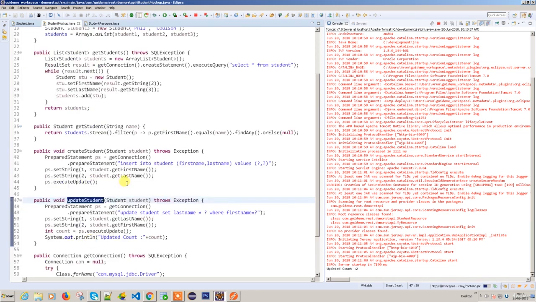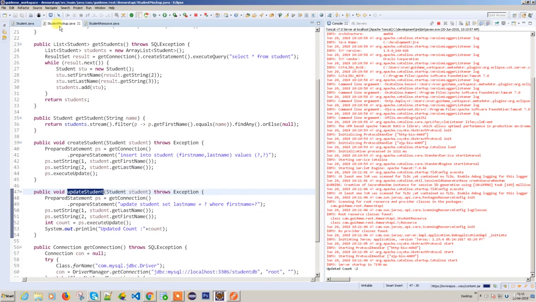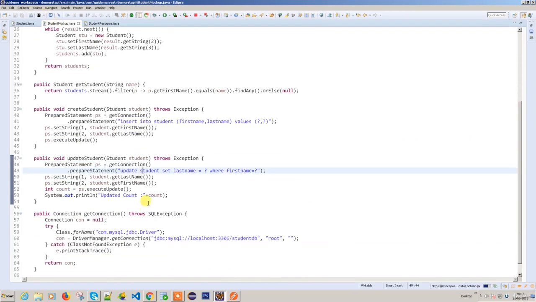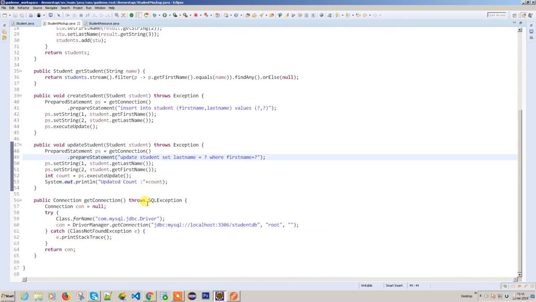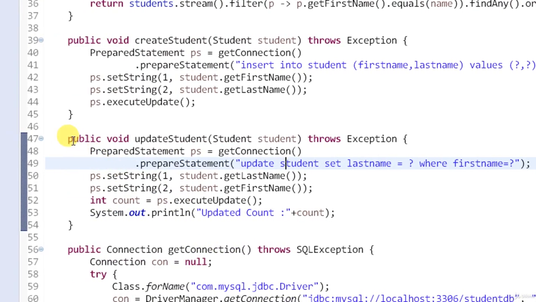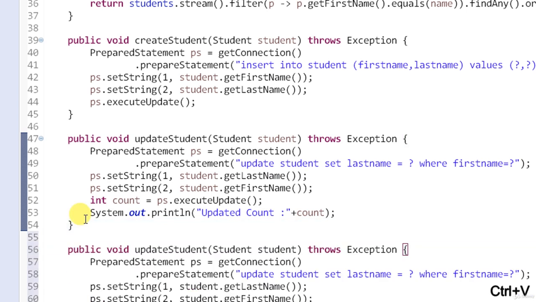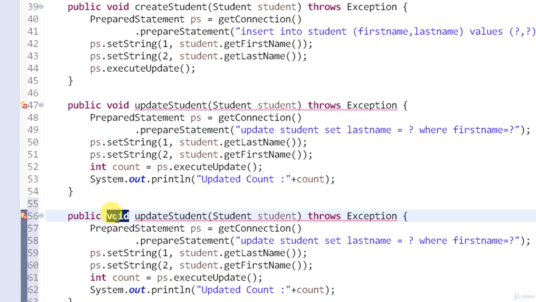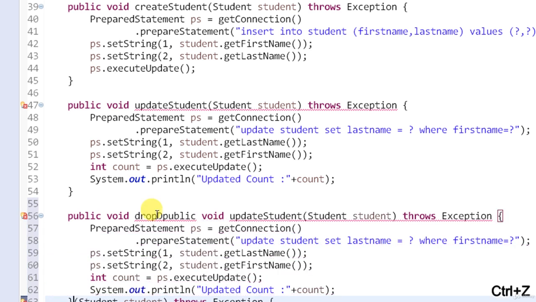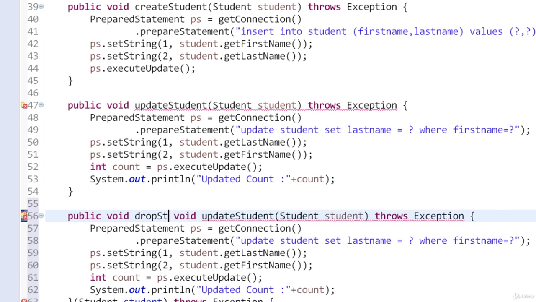So what we are going to do is create a new method. Let me copy this and reuse it. Create student. Here it's going to return the same student, I'm not going to do anything. So I'm going to drop the student now. Drop student.